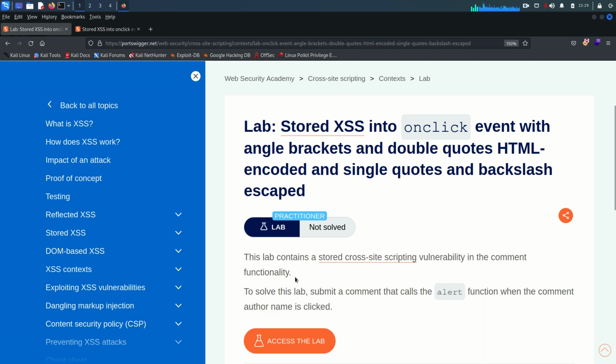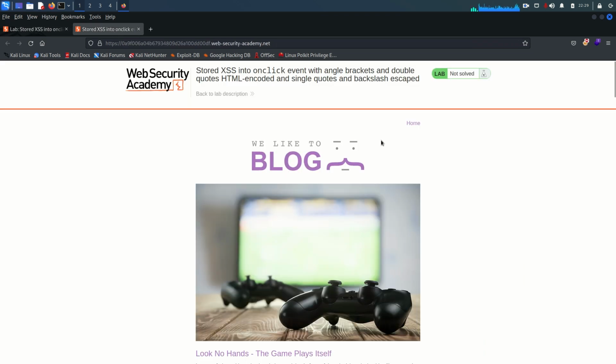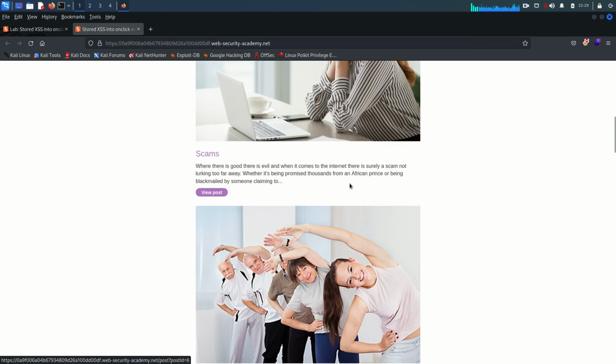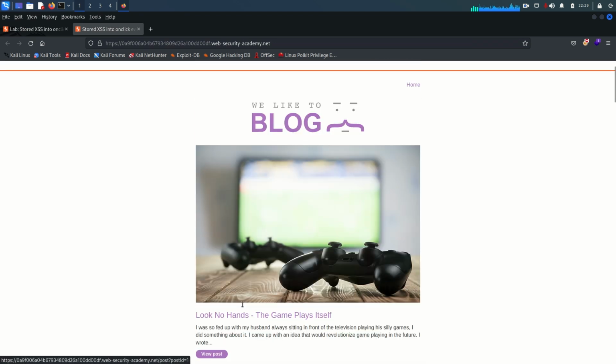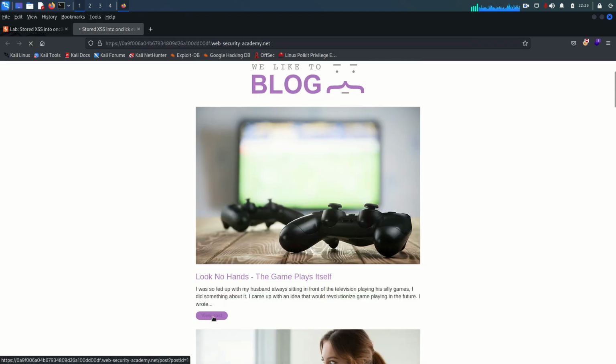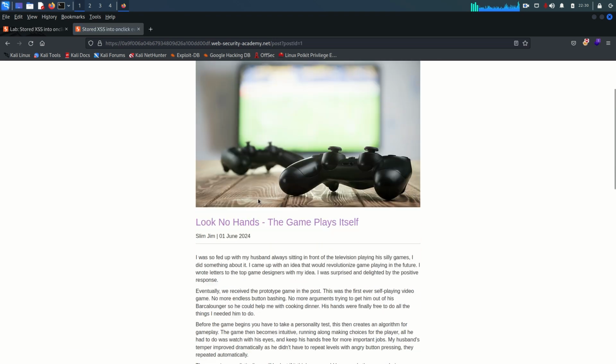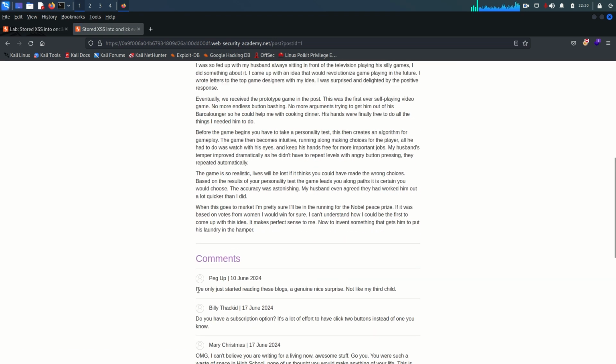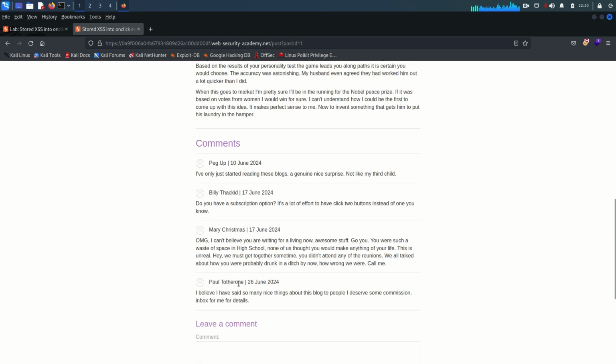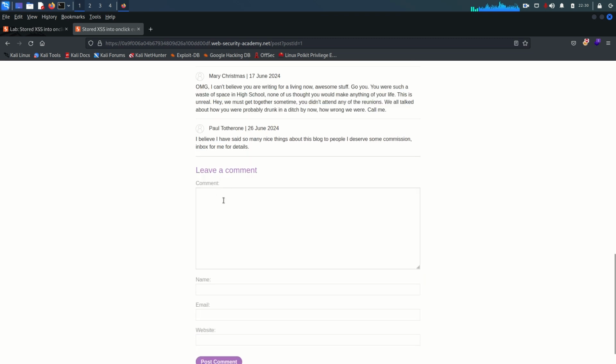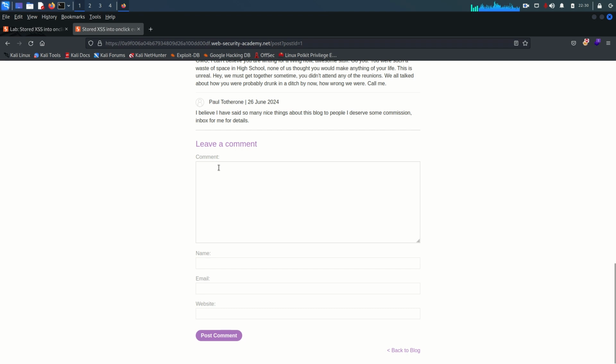Okay, so let's go and access the lab. I already opened up the lab here. You can see this is a blog page. Many blogs are there, so we can go to any of them. Let's say we just go to view the post here, and within this post you can see we can leave a comment here, right? So let's see how it works, and how the application is behaving in the response.